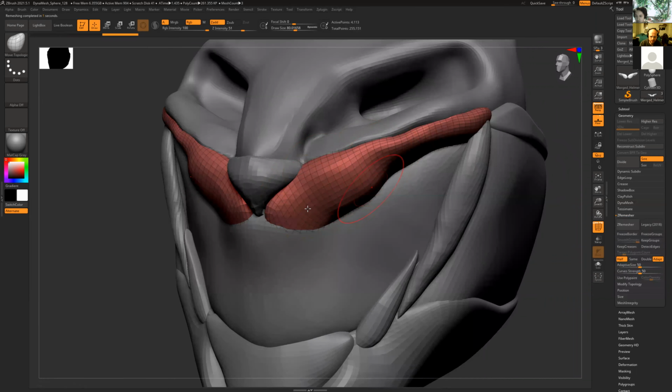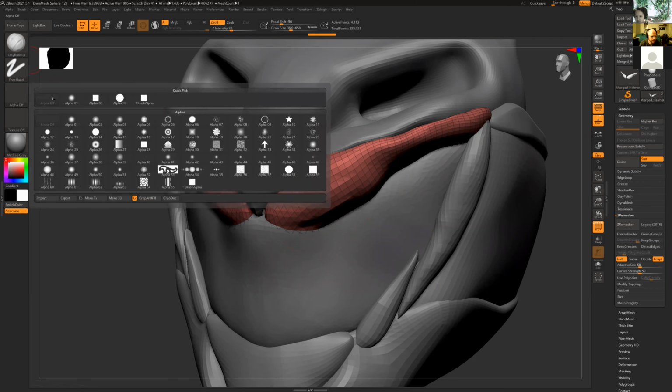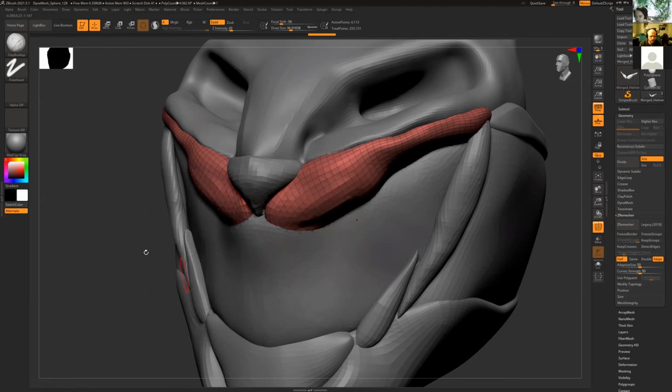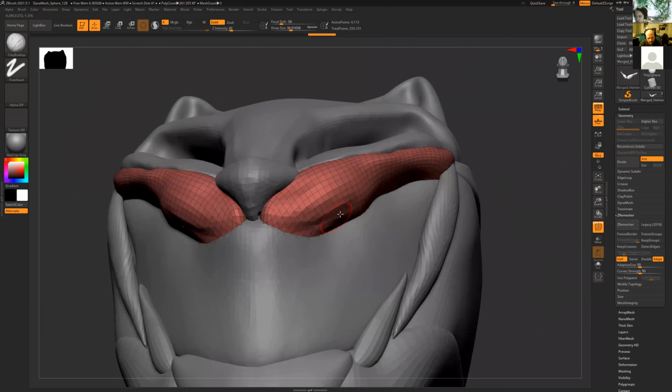So now this follows the form of the object a lot more. And then we can start building up some of these forms. So I'm just going over this. This is the clay brush that I like most, clay buildup. I just turn the alpha off. It usually comes in with this square. I don't like that as much, especially for hard surface stuff. But I'm just defining the planes of that mask.